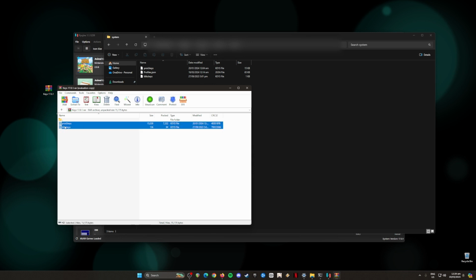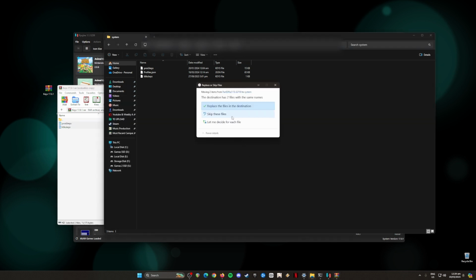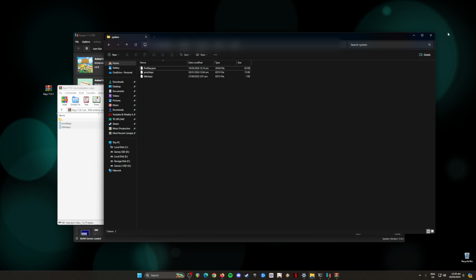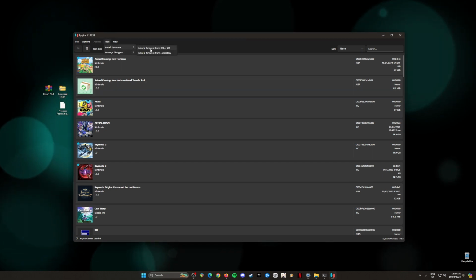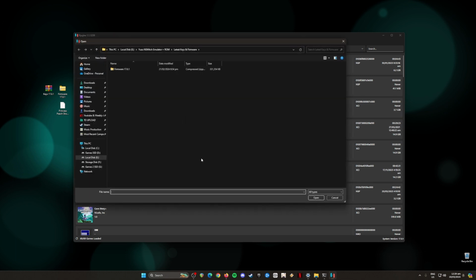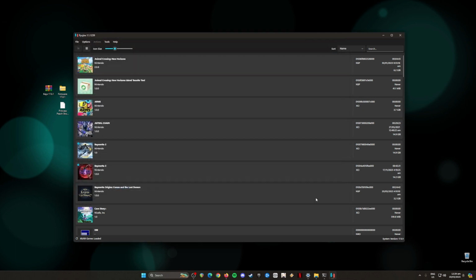So let's copy the product keys and title keys, drag and drop or copy and paste them here. Once you're done, close this. Now, the next step is to install the firmware file of the Switch. To do this, just go to Tools, Install Firmware from XCI. Click on that, locate the firmware file, and hit Open.